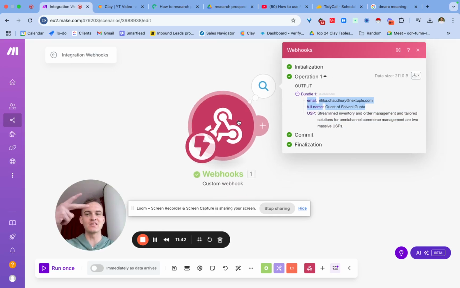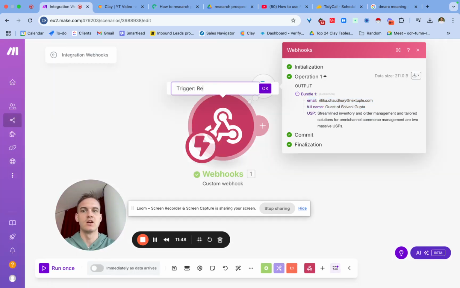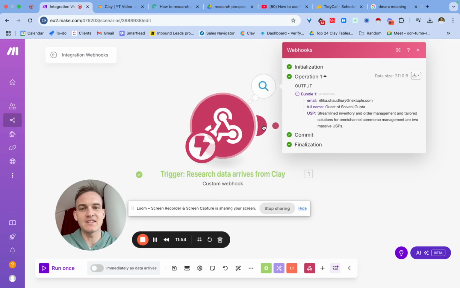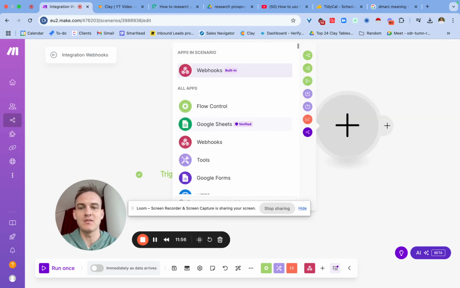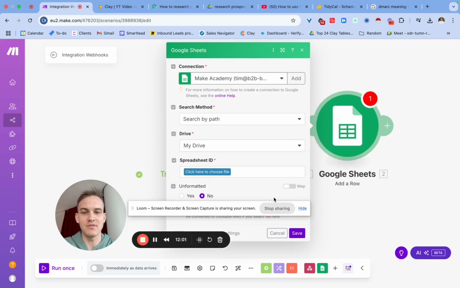And this will be a second scenario. So in other words, we would need to have a separate automation for this, where the trigger is research data arrives from Clay. And then the next step from that could be adding it to a Google Sheet, right? So Google Sheets, add a row, we would have to select a specific Google Sheet.